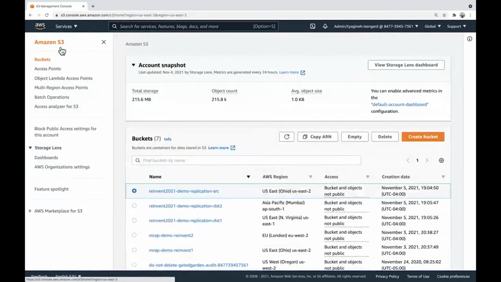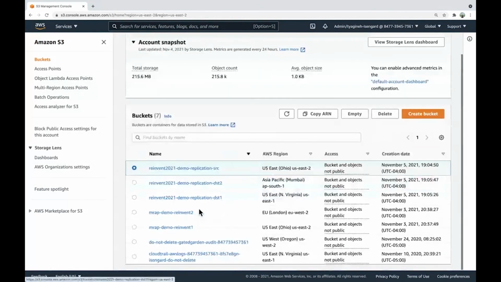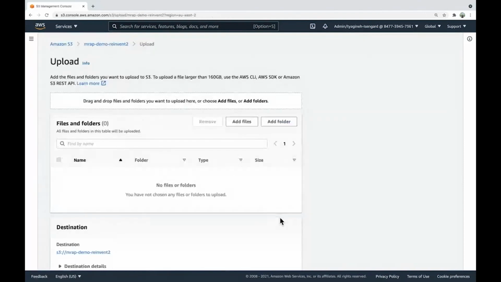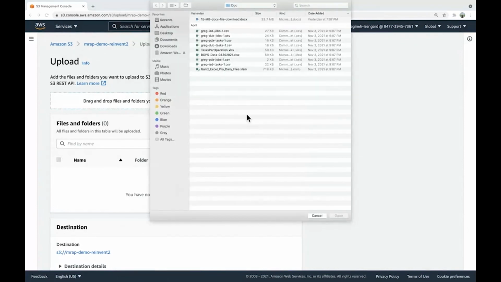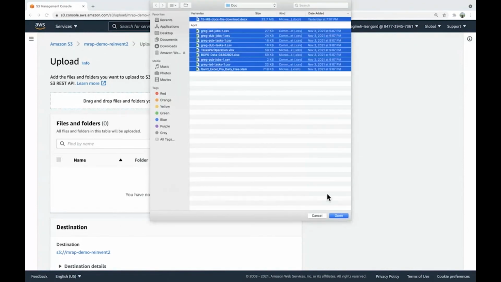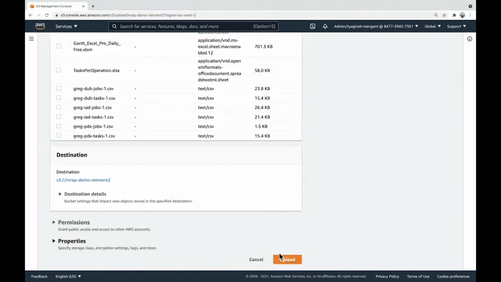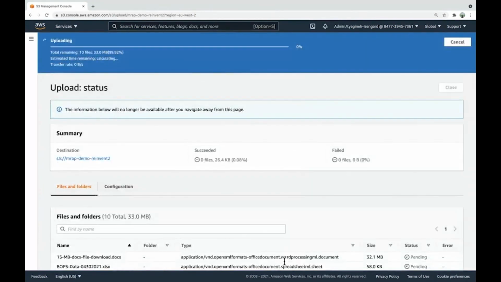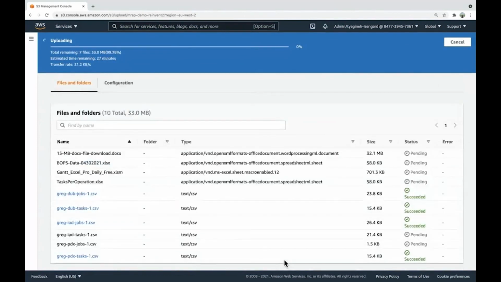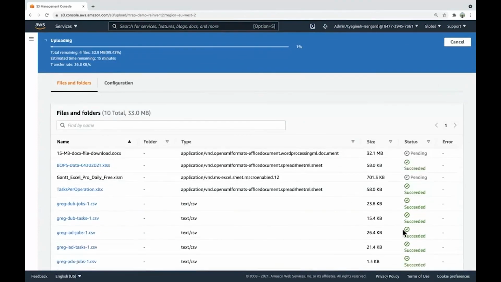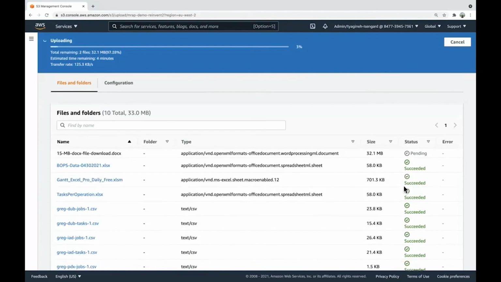Okay, now let's go ahead and upload some objects in one of those 2 buckets. I'm going to just use MRAP demo reinvent 2. I don't need to create any folder here because it applies to all the objects in the bucket. So I'm going to upload them directly to the bucket. Upload. Might take a couple of seconds here.